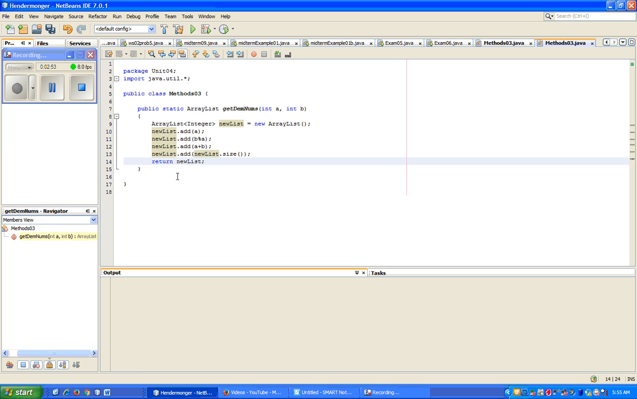So I've created a complete method here, and the job of this method is to take in two numbers that the user is going to pass to it, or that the main method will pass to it. It's going to create an array list, and it's going to add 1, 2, 3, 4 numbers into that array list. The first number it's going to add is just going to be the first item that's passed. The second number in the list is going to be whatever b mod a is. Remember, that's the remainder when you divide. The third number is going to be whatever it is when you add the two parameters together.